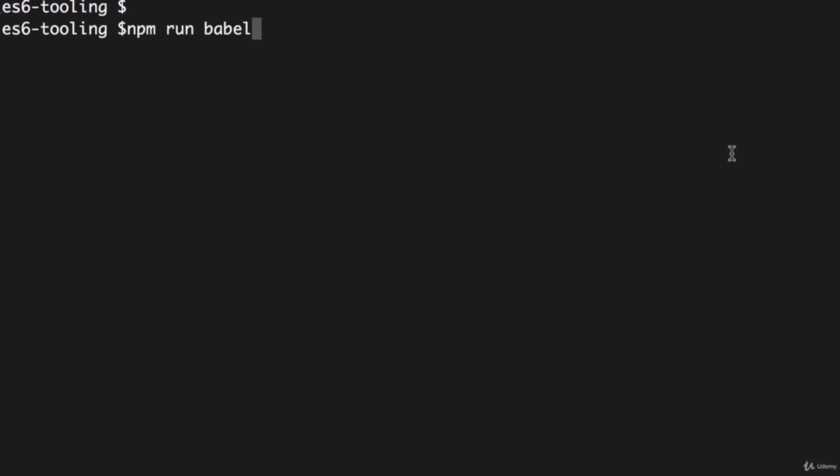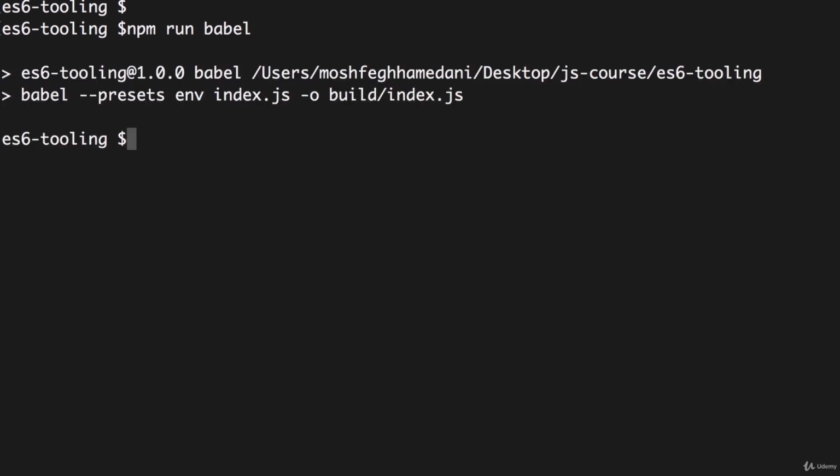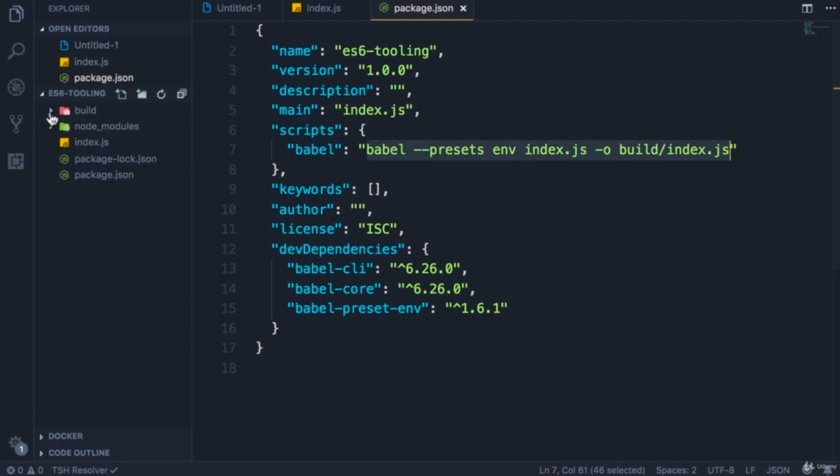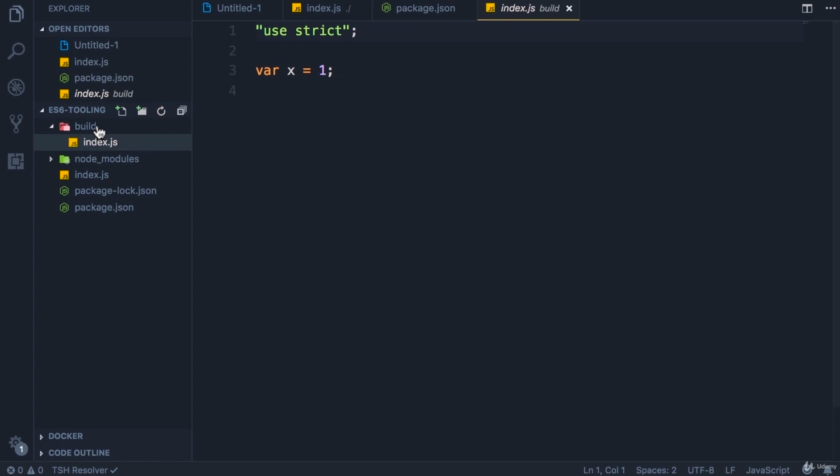So back in the terminal, npm run babel. Our code is compiled. Now it's stored in build/index.js. So let's have a quick look here. Build index.js. So note that in ES5, we don't have let or const. So our code is converted to something like this. We're using strict mode by default. That's a best practice. And const is replaced with var.